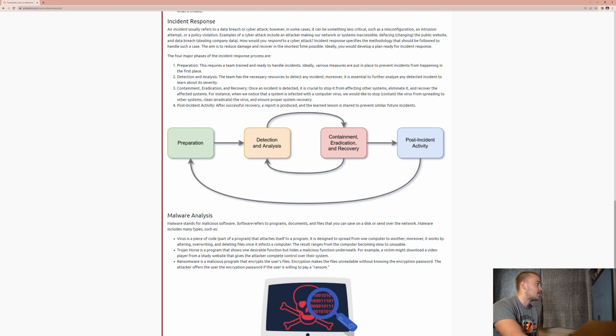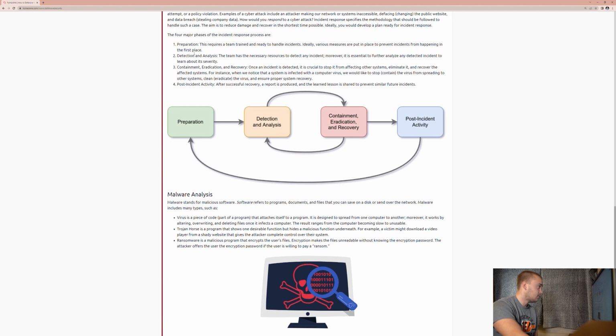How would you respond to a cyber attack? Incident response specifies the methodology that should be followed to handle such a case. The aim is to reduce damage and recover in the shortest time possible. Ideally, you would develop a plan ready for incident response. The four major phases of the incident response process are: number 1, preparation. This requires a team trained and ready to handle incidents. Ideally, various measures are put into place to prevent incidents from happening in the first place.